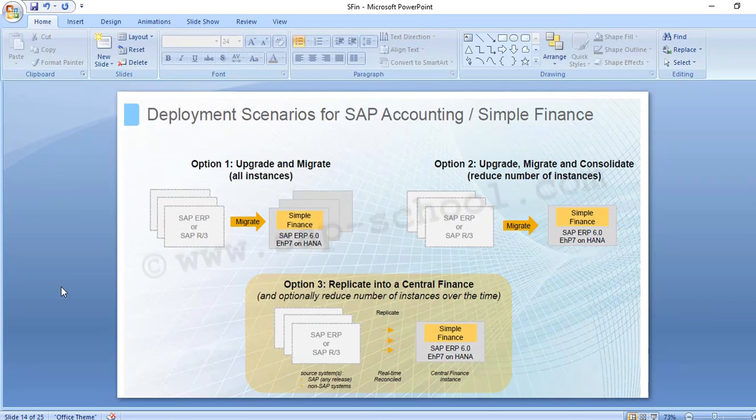Moving to the next part, the deployment scenarios for SAP Accounting and Simple Finance. When you want to go for SAP Simple Finance, in case of migration to S/4HANA, there could be three options. One is upgrade and migrate all instances. So if you are in a classical system or a different R/3 system, you need to first move on to SAP ERP 6 Enhancement Package 7, and only then can you deploy SAP Simple Finance over that. So you need to migrate from your classical or R/3 system to ECC 6.0 EHP7, and then SAP Simple Finance can be implemented on that.